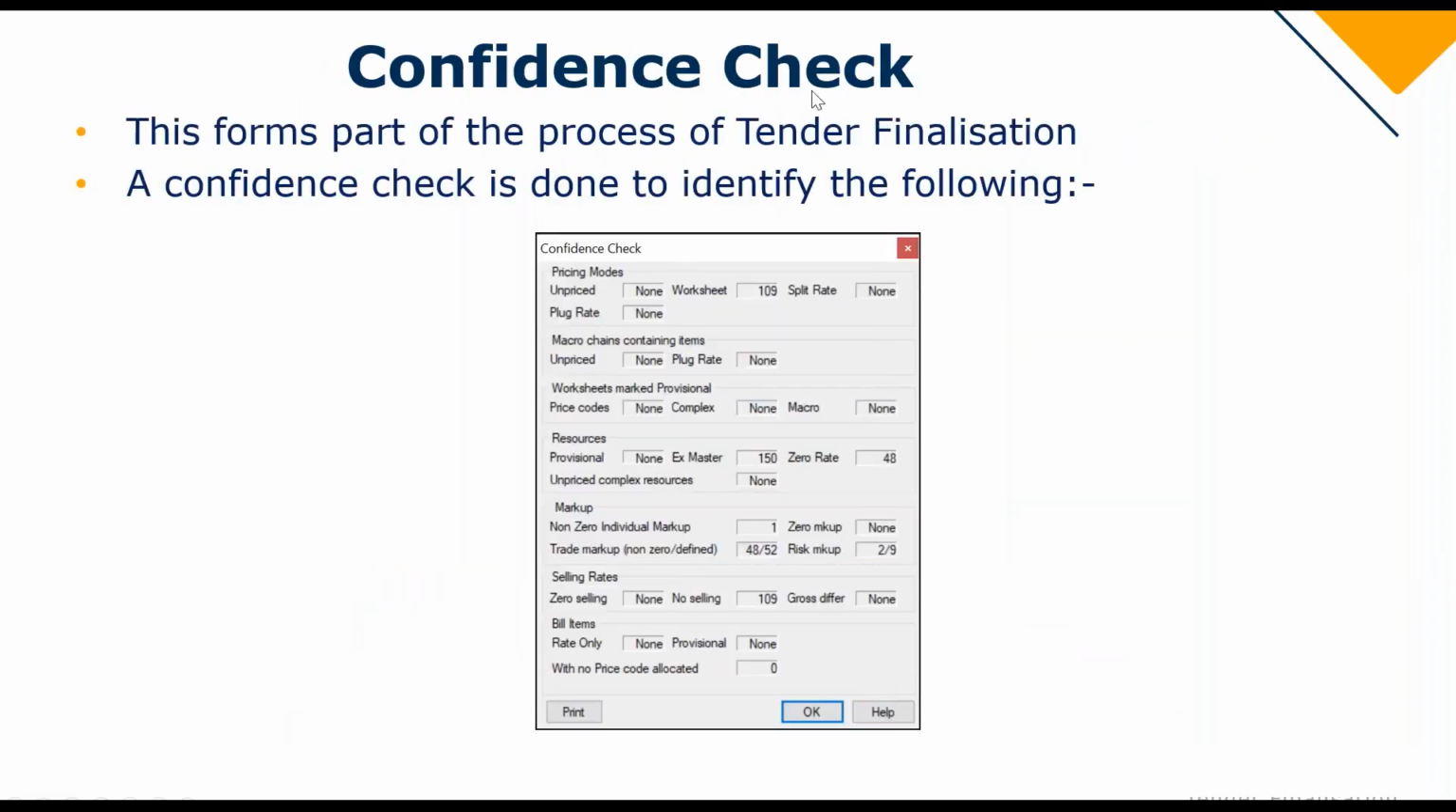So the confidence check also forms part of the process of tender finalizations. A confidence check is done to identify the following. So this is how it looks. Let's go into our job to see where we find this and what it covers.